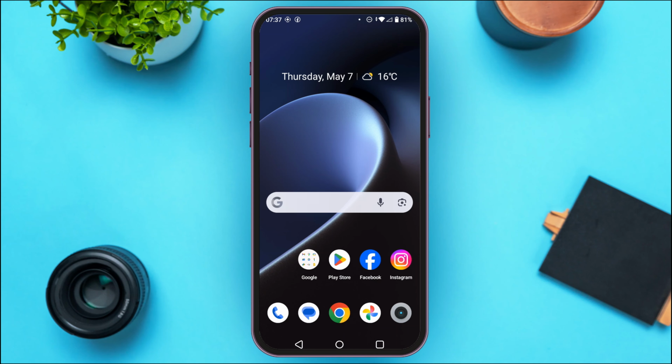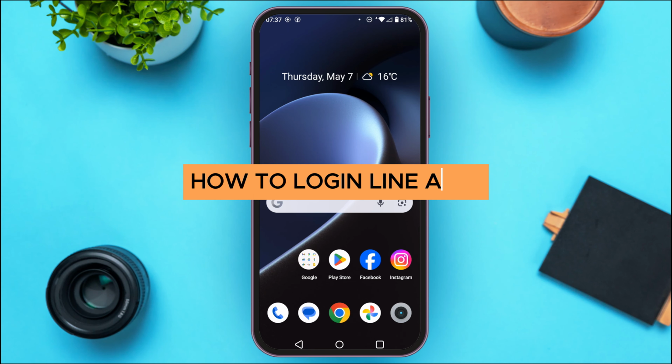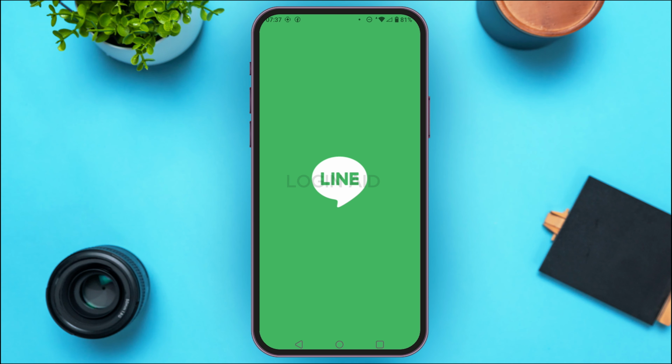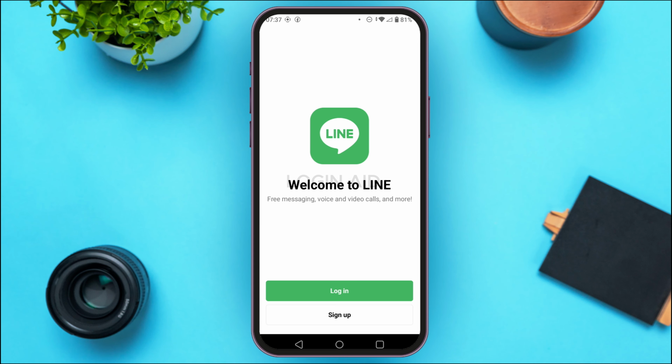In today's video, I'll teach you how to log in Line app. So first of all, open the Line application. If you do not have this application, you can download it from Play Store and App Store. Once the Line application has been opened, you'll be led to this kind of interface.